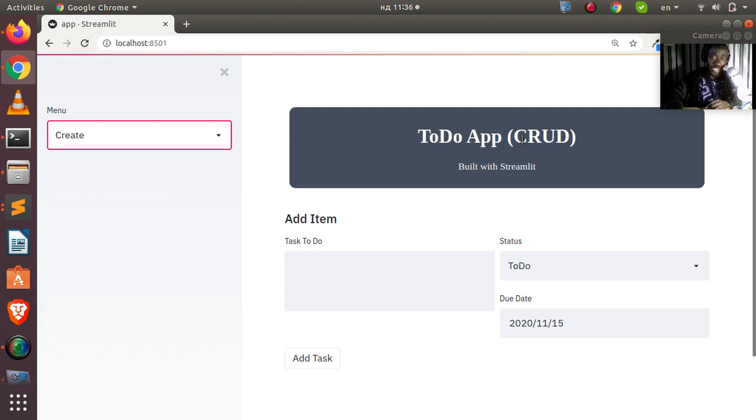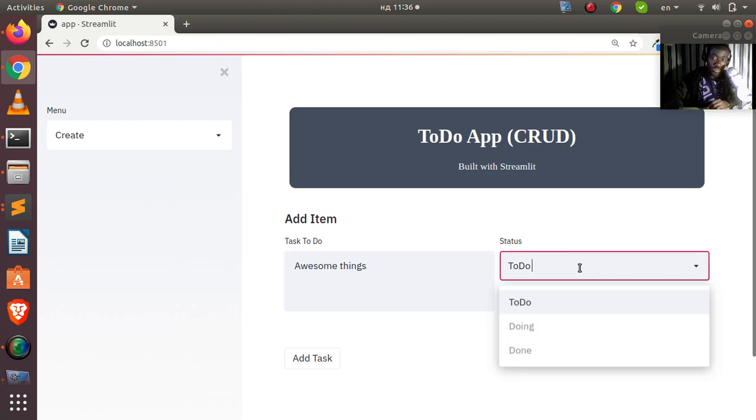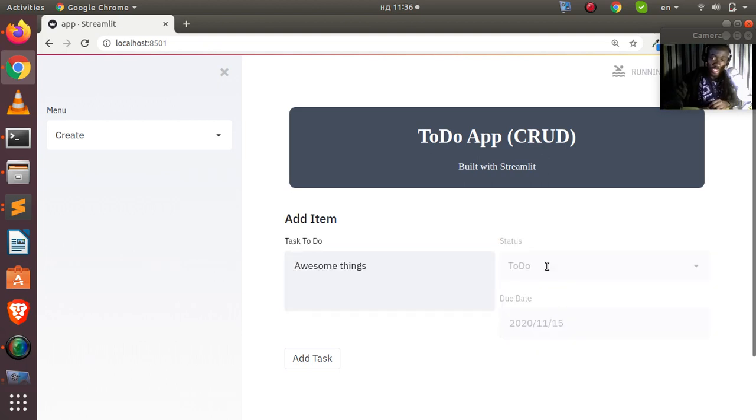So we have the option of creating. So creating means that you can add data to it, right? Then we also have read. So let's add a data. So there's going to be awesome things, right? Something like that. Then I'll just specify the status of what I want to do. So let's call it as doing or to do. So this is doing awesome things.